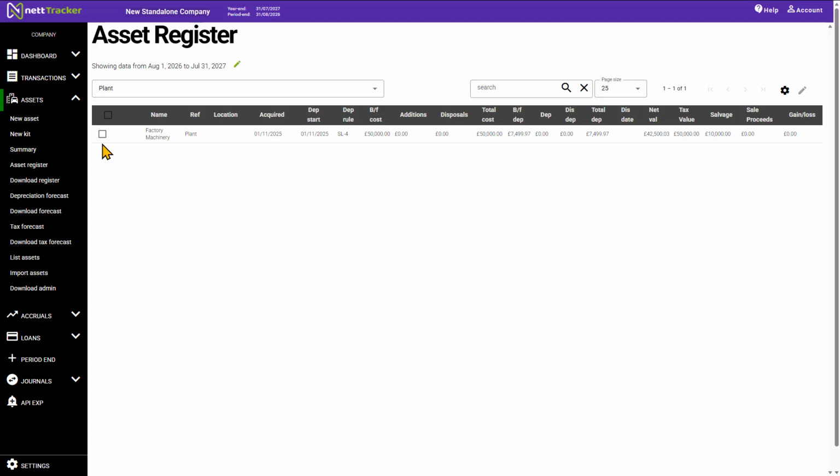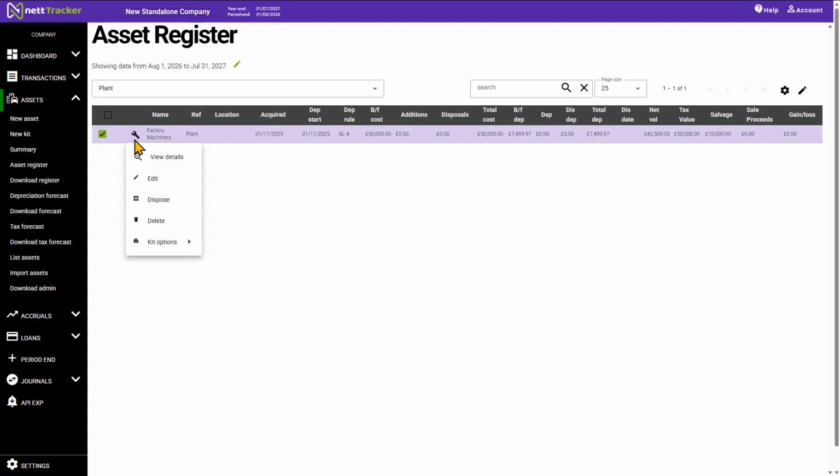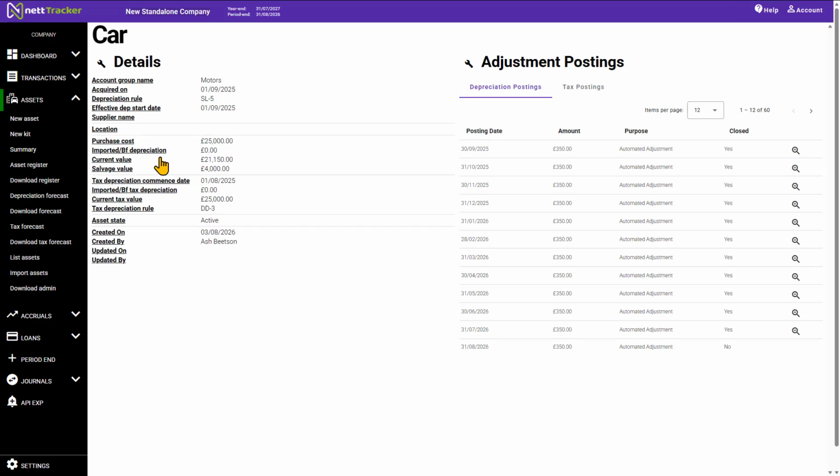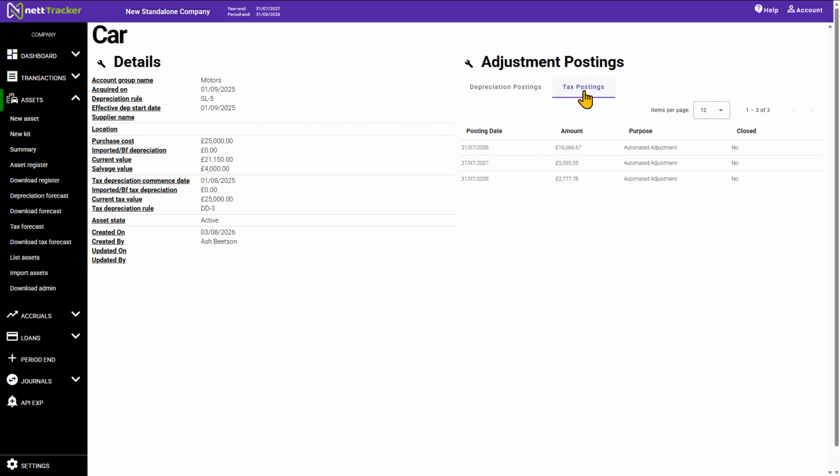If we select to view an asset, on the right hand side of the screen we can see a forecast of our book depreciation postings, and if we select the tab for tax postings we'll also see a forecast of our expected tax depreciation. Tax depreciation will be marked as closed once a period end has been processed.